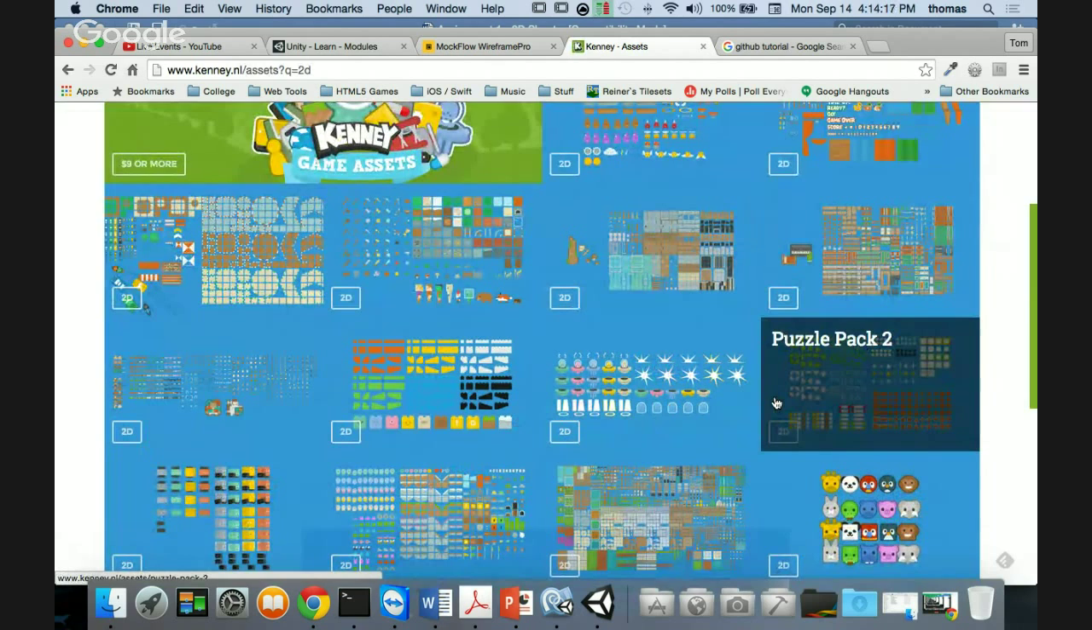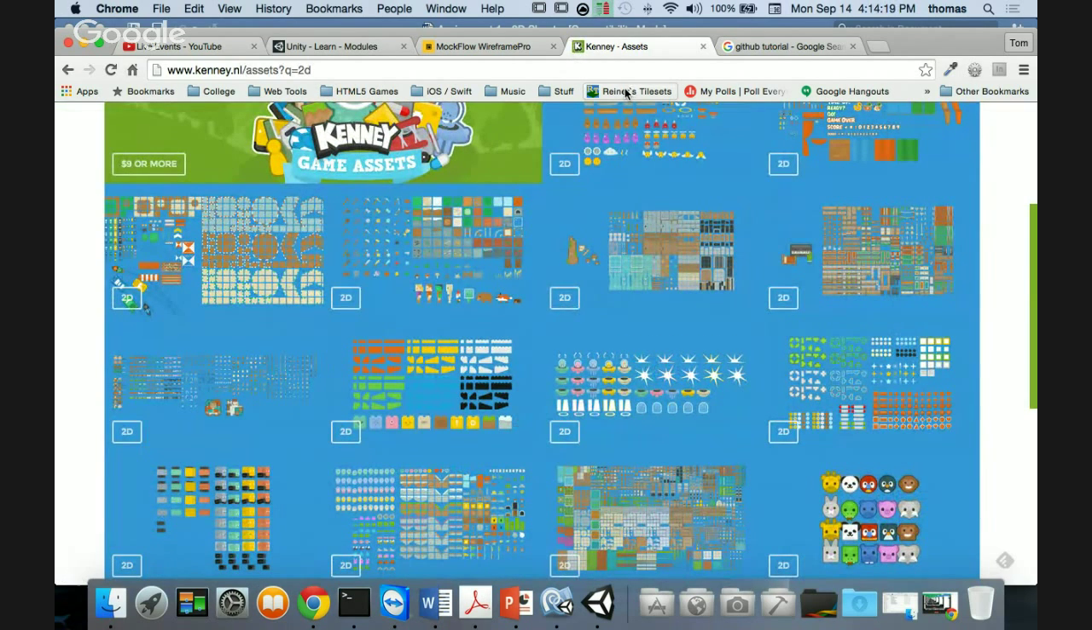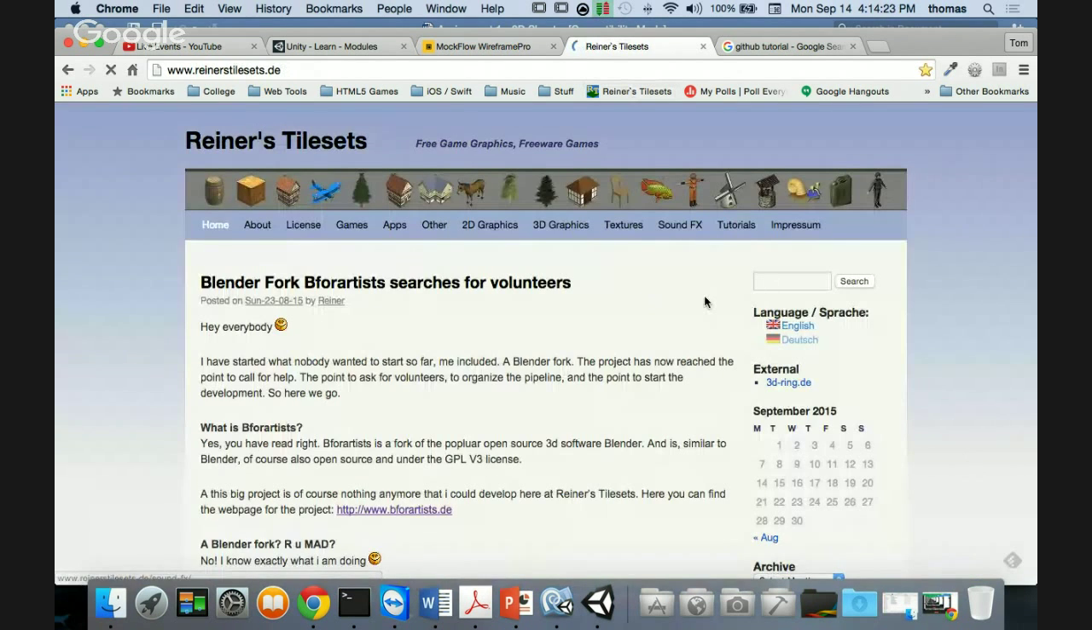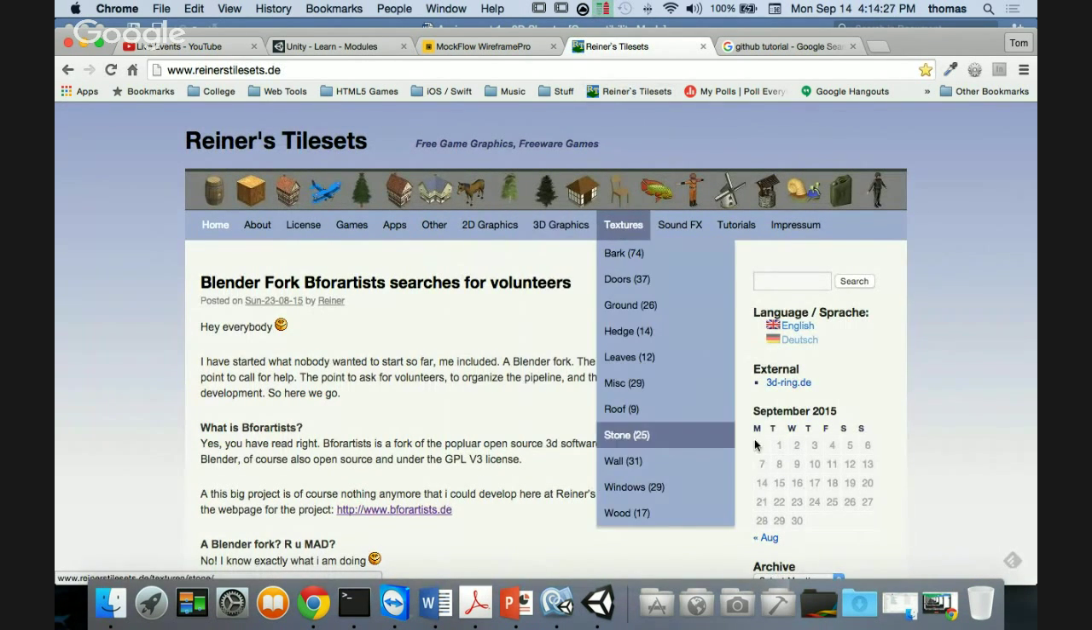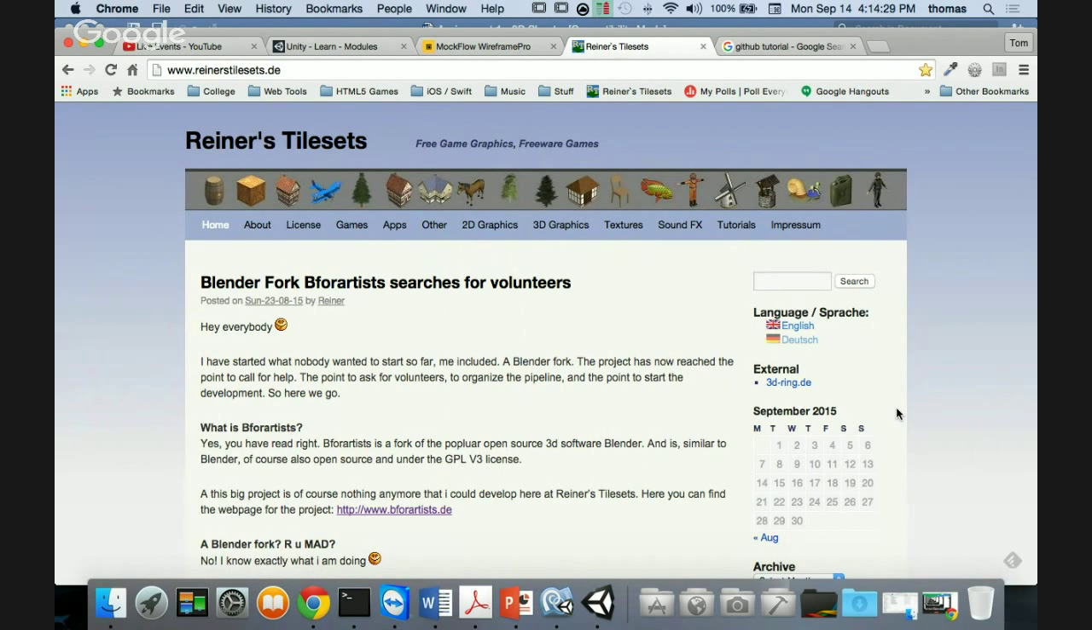So that's another one. Another one that I've been using since 2011, right? If you want to go to that one, is Reiner's tile sets. Reiner does stuff for 2D graphics, 3D graphics. He does textures. He does sound effects. He does all kinds of stuff that he shares openly with you guys that you can totally use for free, right? As long as you give him some props for doing the assets, he's cool with it, right?